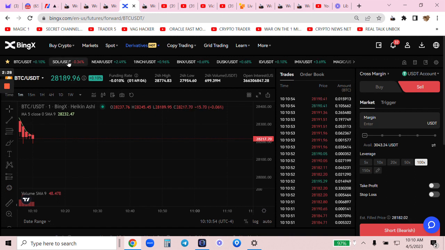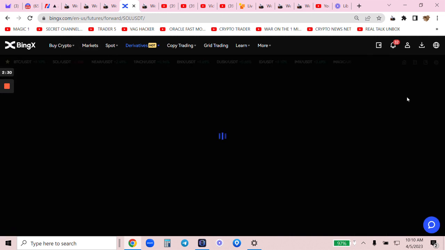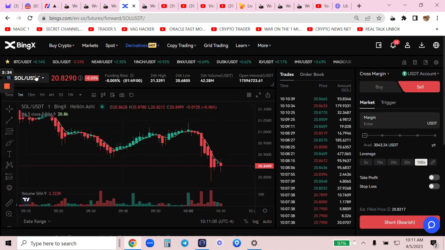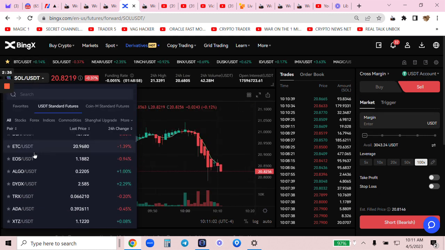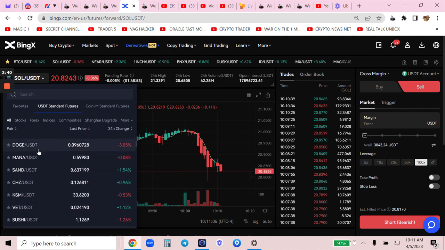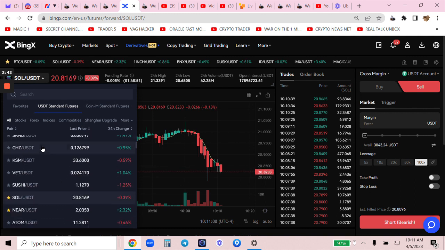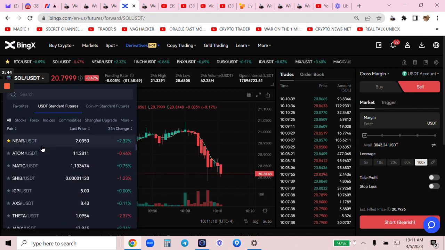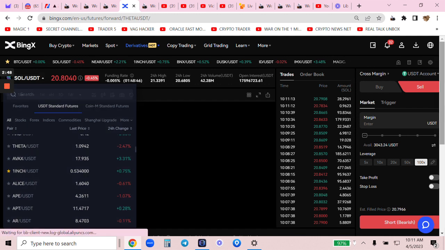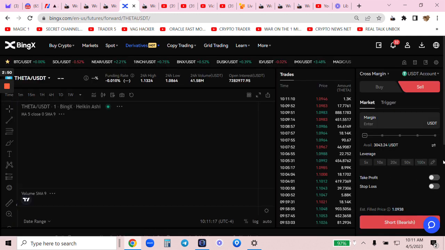Okay. Let's see Solana. Here's what I like. Oh, Solana's going down, but wait. Let's look here. What's the weakest? Dogecoin seems to be the weakest, but that's a cult. I don't like to short that. SHIB is weak. Now, Theta. Theta's a good one to hit. Let's go ahead and hit that.